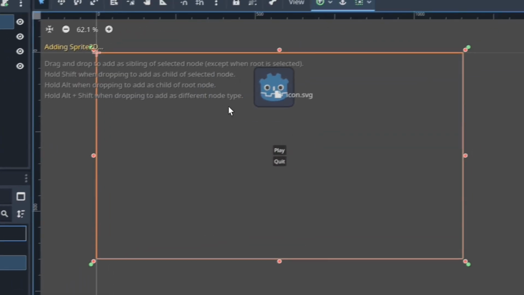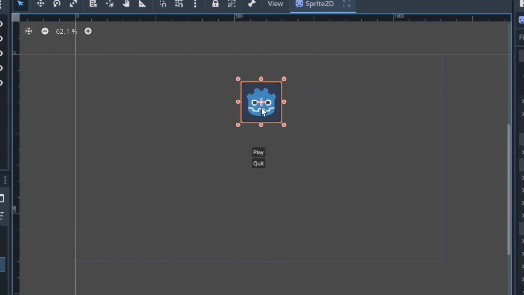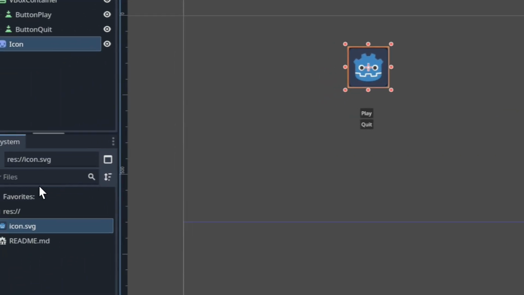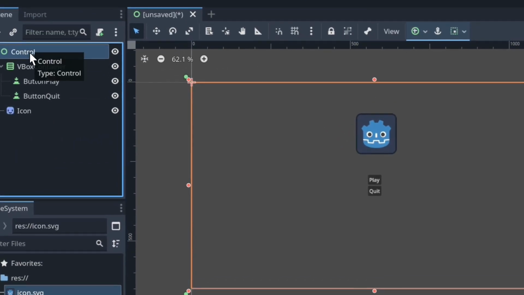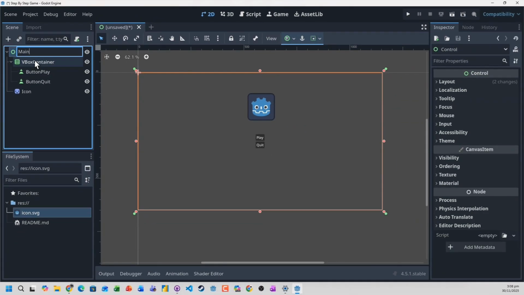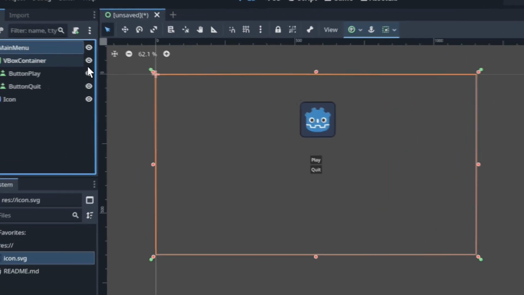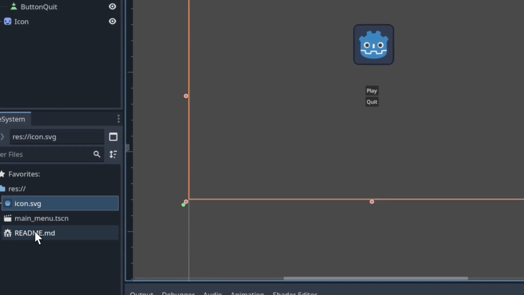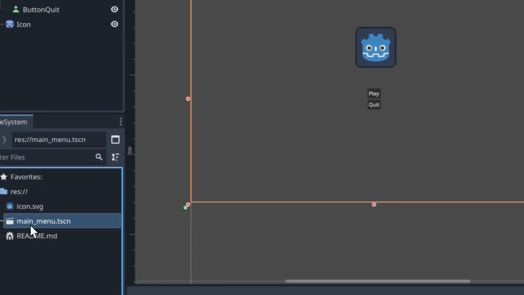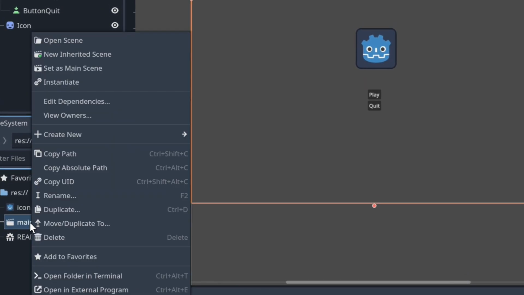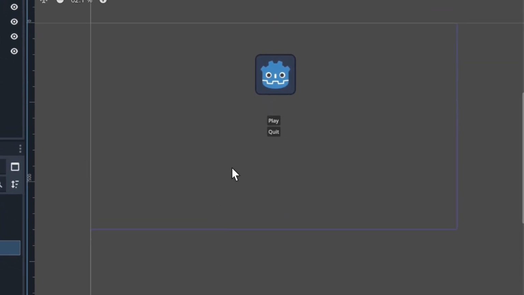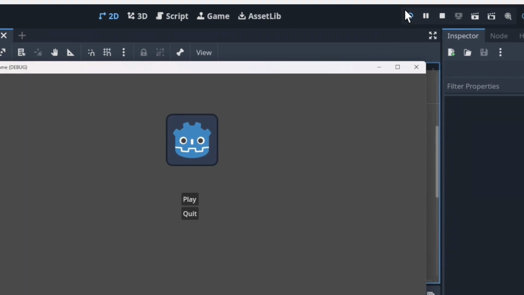I could also go and drag an icon onto here, my sprite, to get that, and I'm going to rename that control node to what this is. This is our main menu, and we'll save that scene as main menu. I should be starting to put these into folders. Now I want this one to run when my program first starts, so I'm going to right click and set that as the main scene, and now I'm going to press F5 or click the play button.